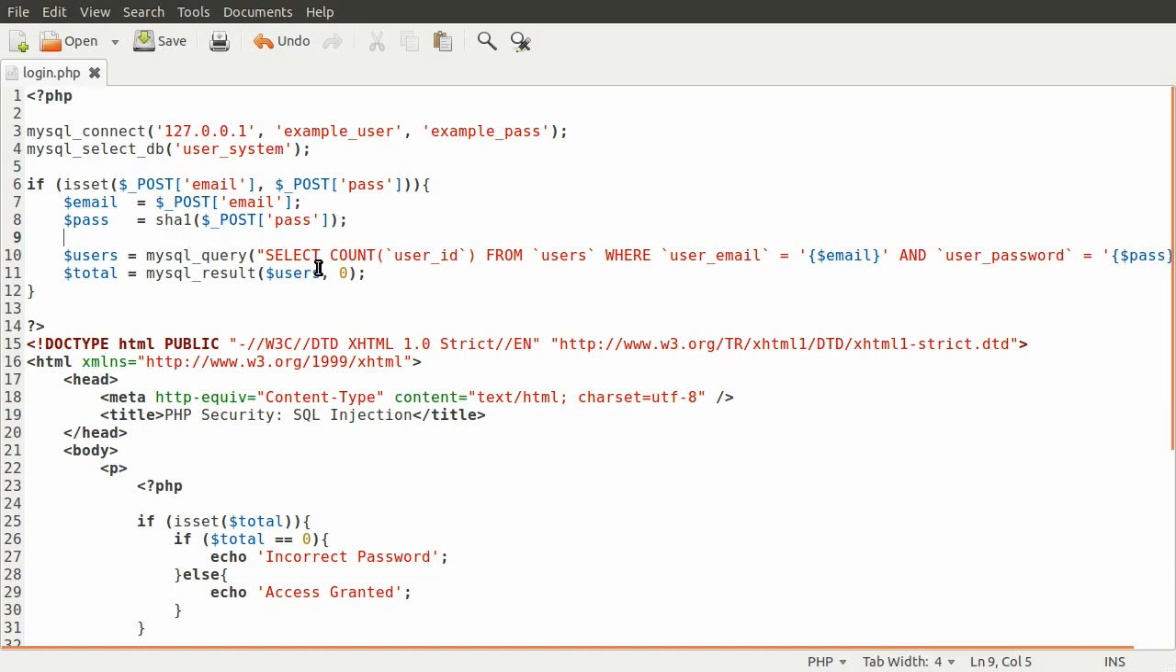And then all we're doing is using a very simple SQL statement: select count user ID. So we're counting the number of rows in the users table where the user email is the one that they enter, this variable here, which just comes from the form input, and the user password is equal to the encrypted password, because we encrypted the password here.